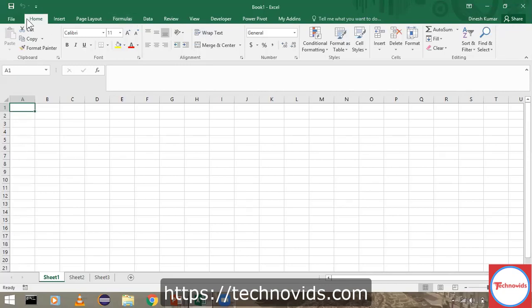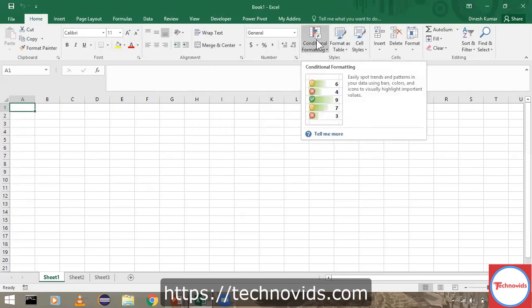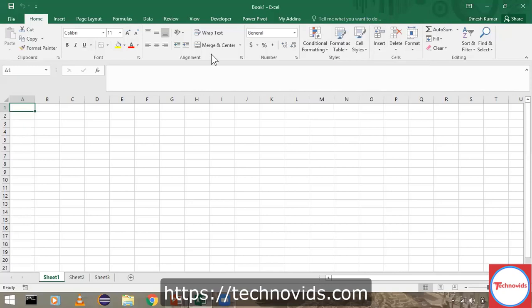So the home tab, of course, the home ribbon generally contains the basic formatting related stuff, right? So all the fonts, all the colors, borders, bold, italic, all the copy paste, all the alignment, orientation, all that basic formatting related stuff will be under the home tab. We also have conditional formatting under the home tab itself. So all the basic related stuff will be under the home tab.